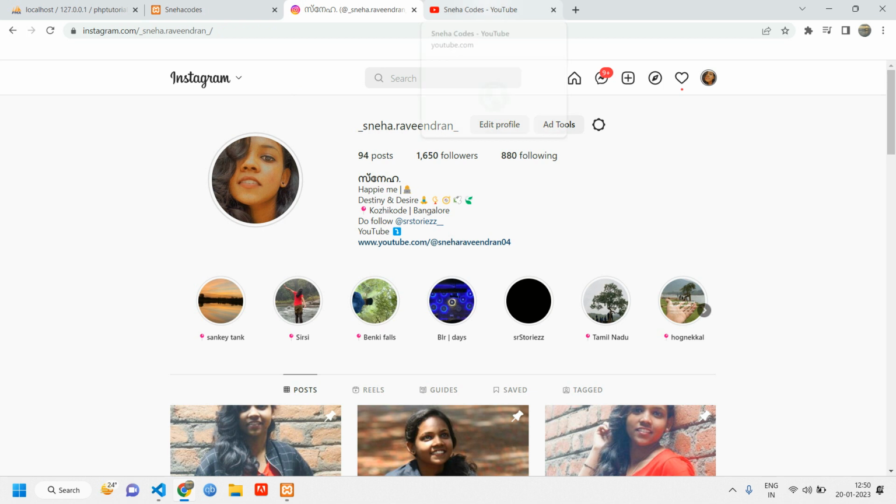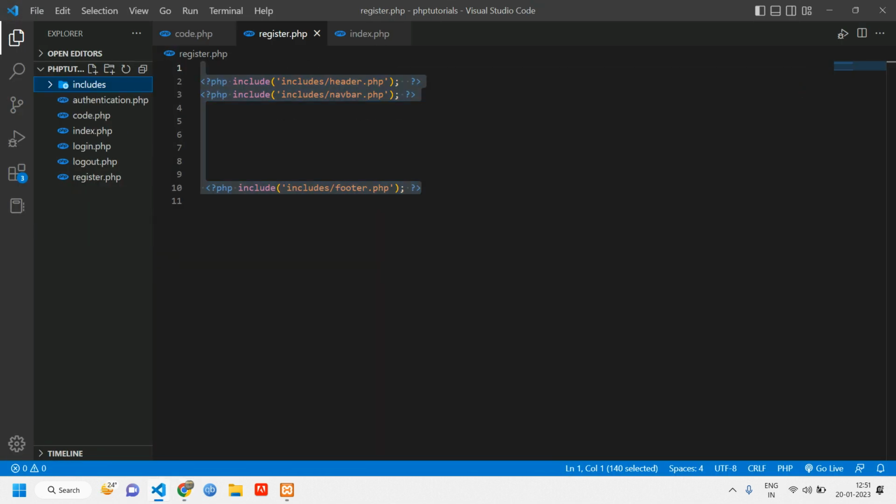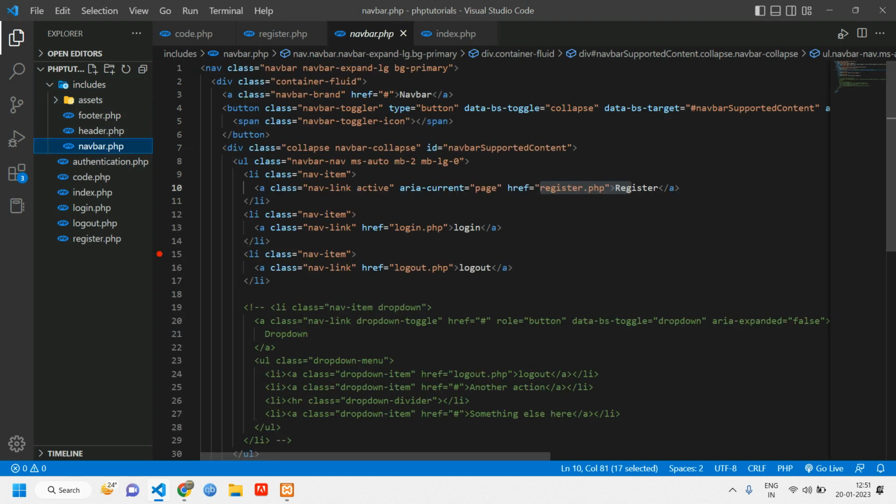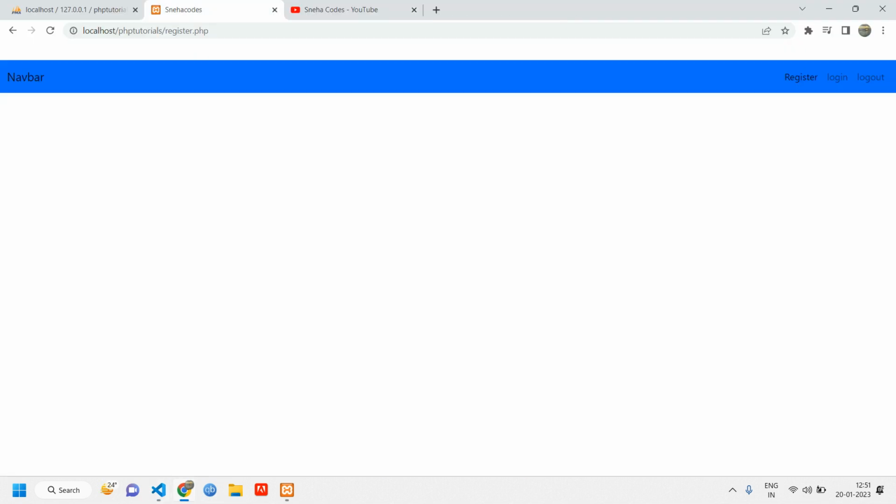So let's not waste our time and let's get started. Let me open my code. I've done a few changes, that is, I've created a sublet folder and added all header, footer, and I have given a navbar. So the navbar is nothing but this thing, and I've given three links over here: register, login and logout. So we'll be working on the register part.